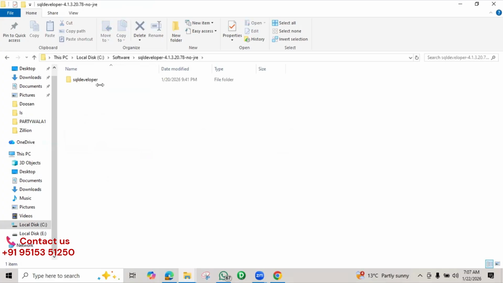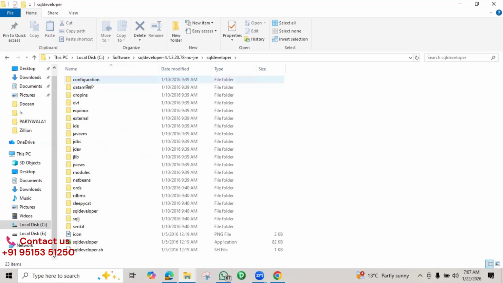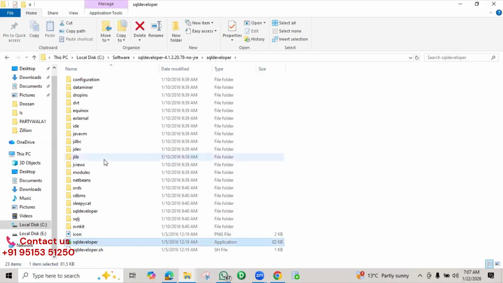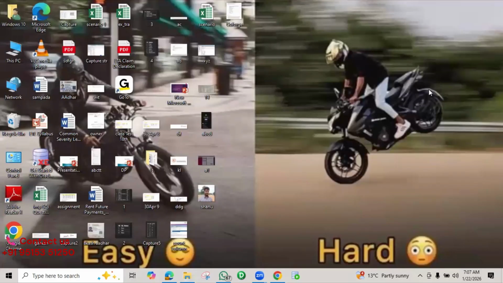For that, first we have to come to the folder where we have kept the software. Then make a double click, and you can see this folder will get open. Then you just have to make a right click and pick the option pin to taskbar, and then simply close this one. This is all set up. You have to do it only one time. The moment you do pin to taskbar, you will get one software icon.